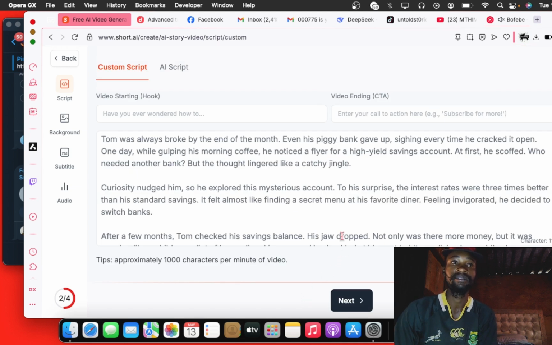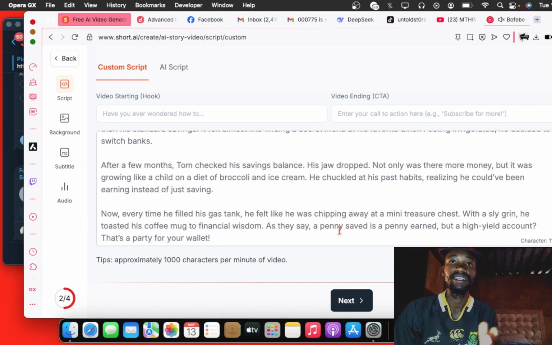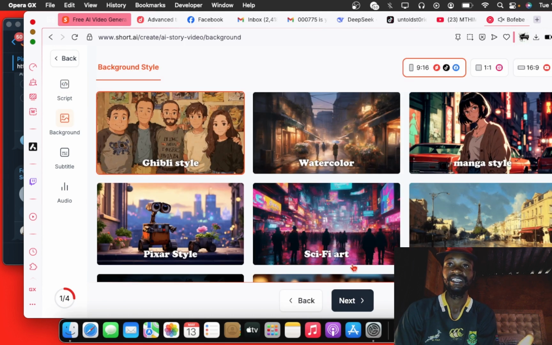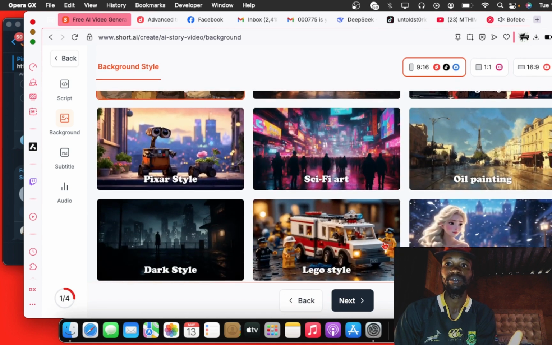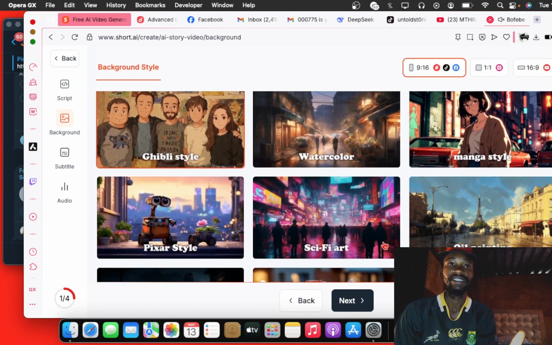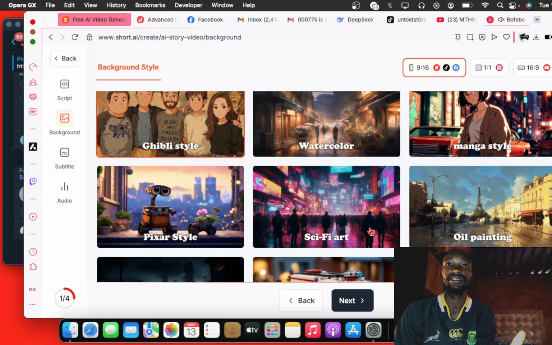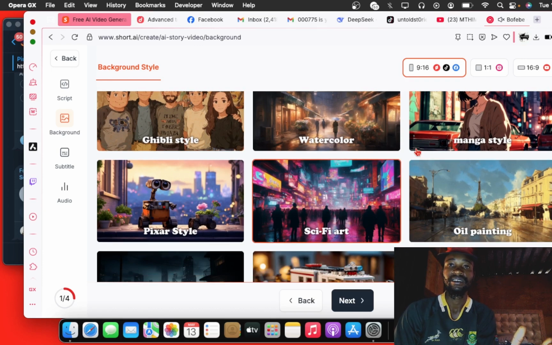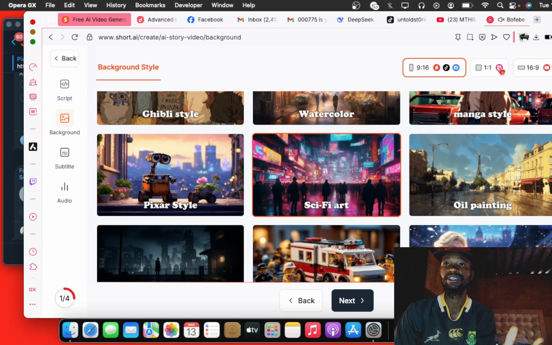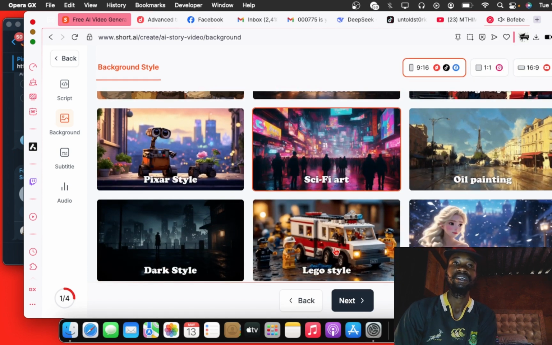Here is my script, which was generated by this website. So now I'll just click next. You see that I don't have to write my own script. Here I'm choosing the background style. Which one can I use? I can use, okay, let me use this one. Looks more interesting. I'll use it. And also here you can choose the ratio which you want to use. So I'll choose this one and then click next.